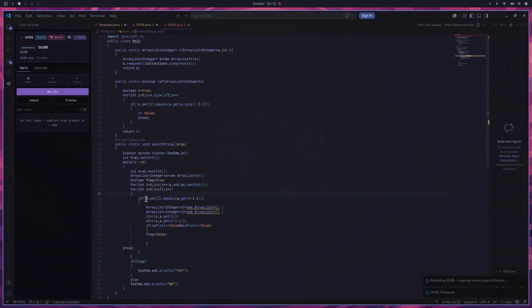We can't directly check if a.get(i) is not equal to a.get(n minus i minus 1). We need to use this function because this is an object. So Integer objects will use the equals function. If we find an index where the value at this index is not equal to the value at that index from the end, then there is a possibility that we have found x. What will be x? X will be either this element or this element, right? Either of these elements it can be.